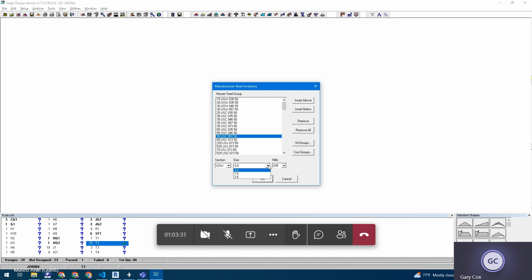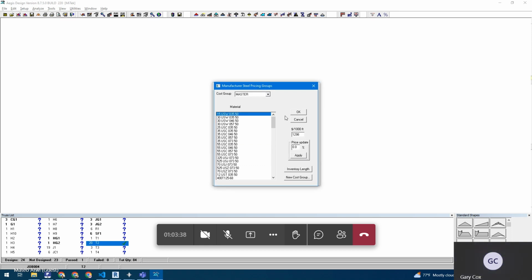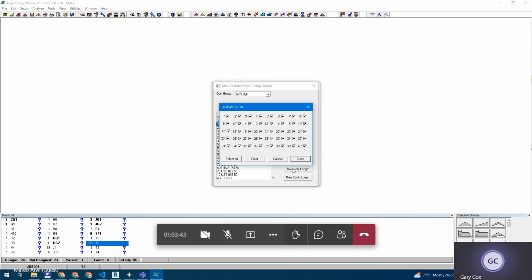Where is that setting? Oh, go back to Cost Groups. Pick one. Click on Inventory Length.